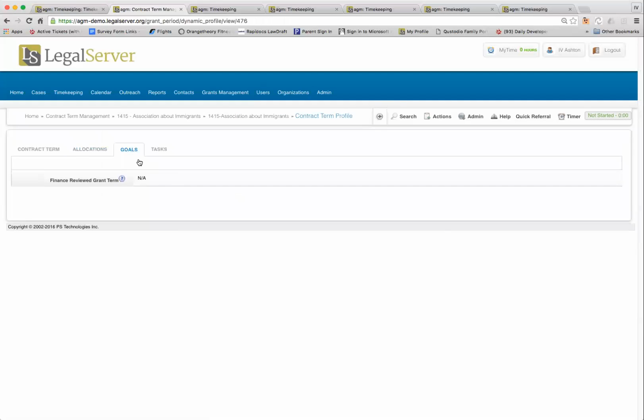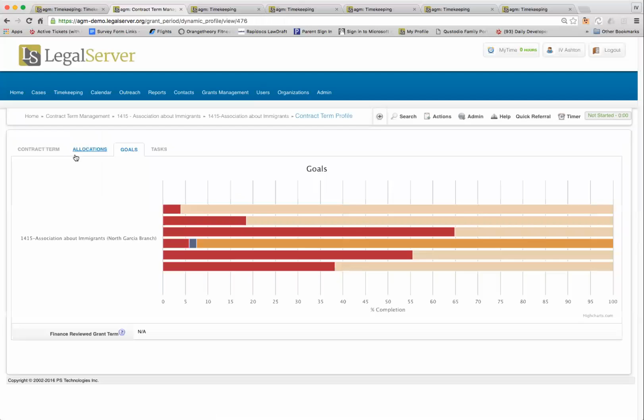So that, I think, is a good scenario or review of what it means to be a contract term. Are there any questions so far with that? No. Great. All right.